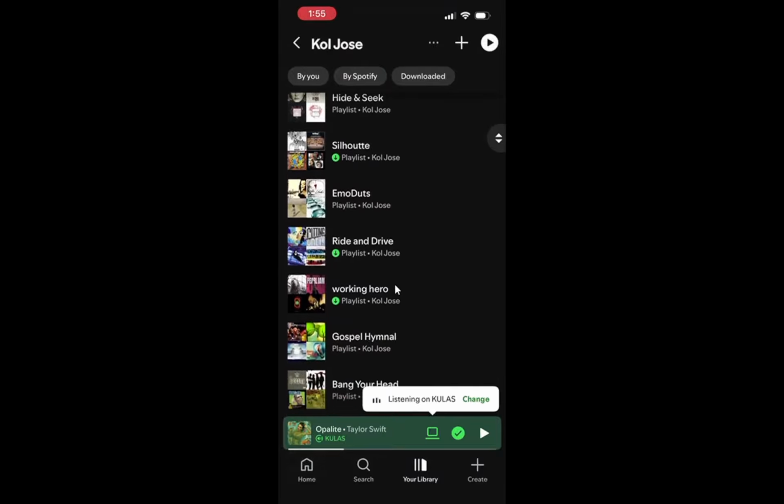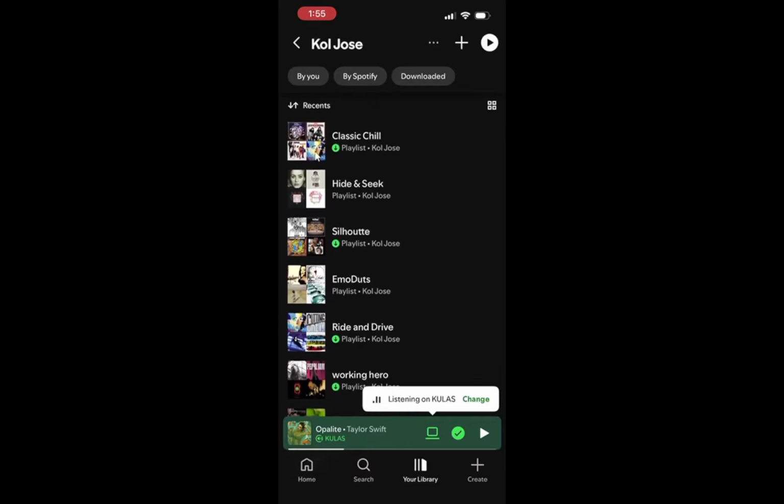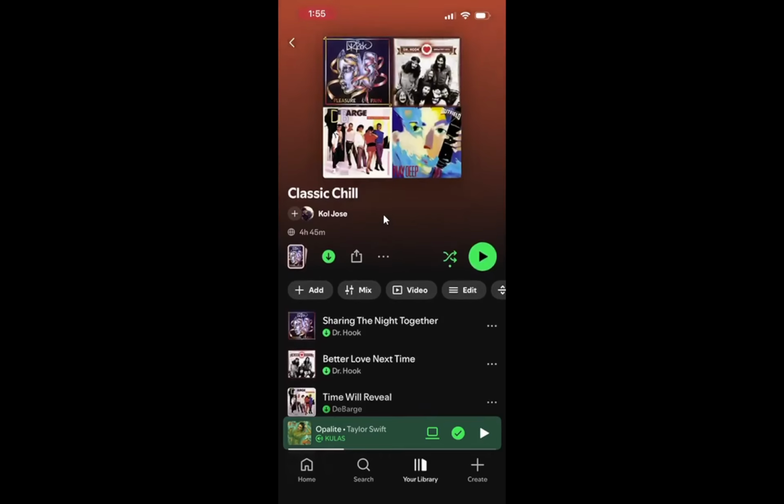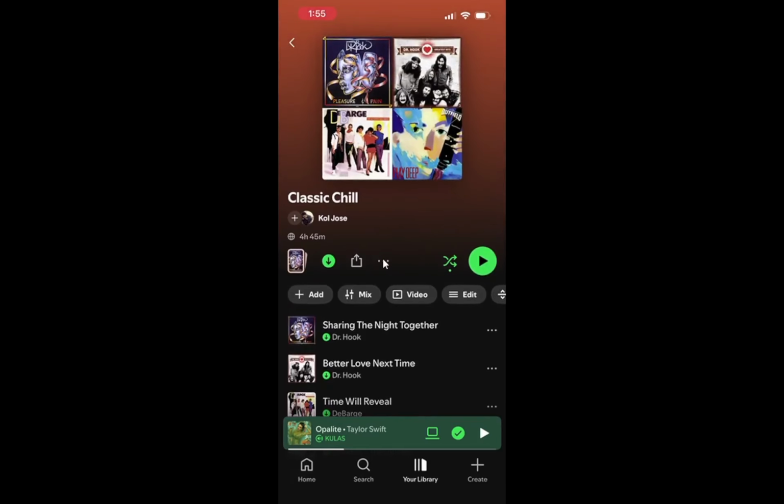Next, select the playlist you want to rename. Tap its name or cover image. The playlist opens and you will see its current name at the top, along with its cover art and track list below. A quick tip here, you can only rename playlists you own, not ones made by Spotify or other users. With the playlist open, tap the three-dot menu near the top of the screen.